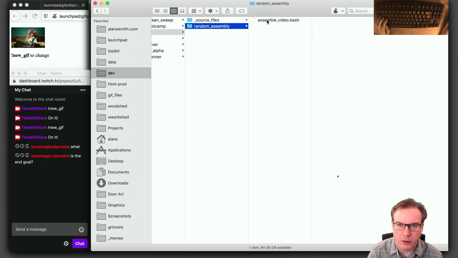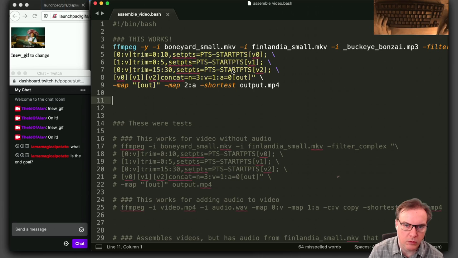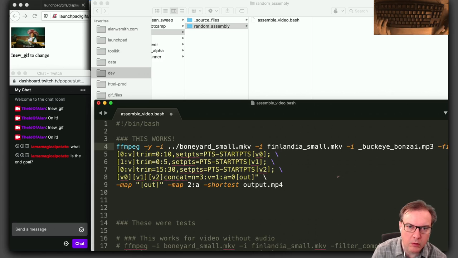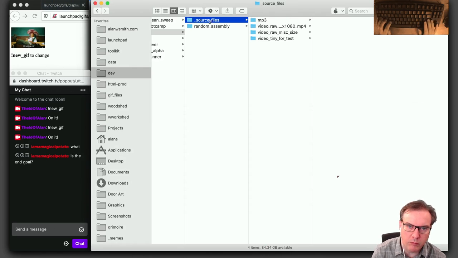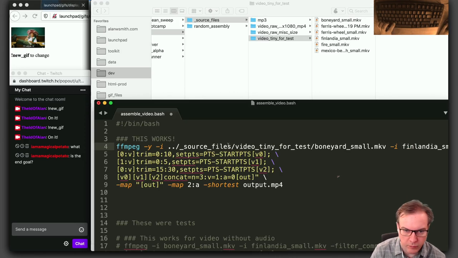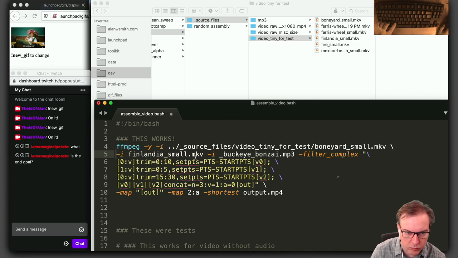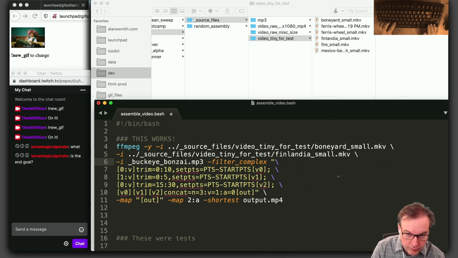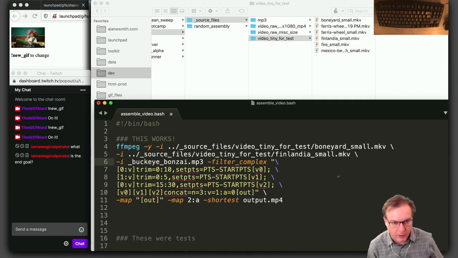All right, so here's random assembly. Now we need to target those with this. So if we're in random assembly, when you go up a directory into source files, into there for both of these, it's a very long. This could be an ugly command, but we're gonna run it from a script, so it won't matter.